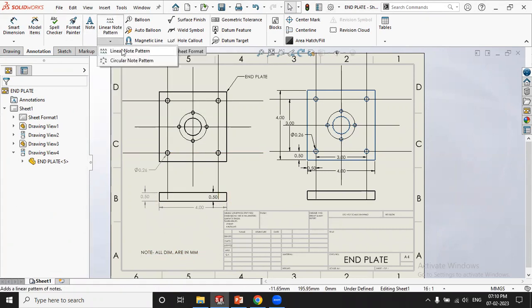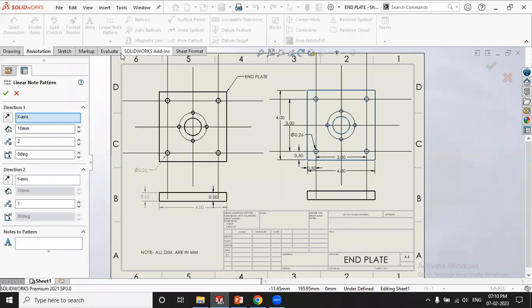Second, in linear or circular pattern, we already know. If I select a linear pattern, you will get direction 1 and direction 2. We already use this in part modeling and in drafting also, right?